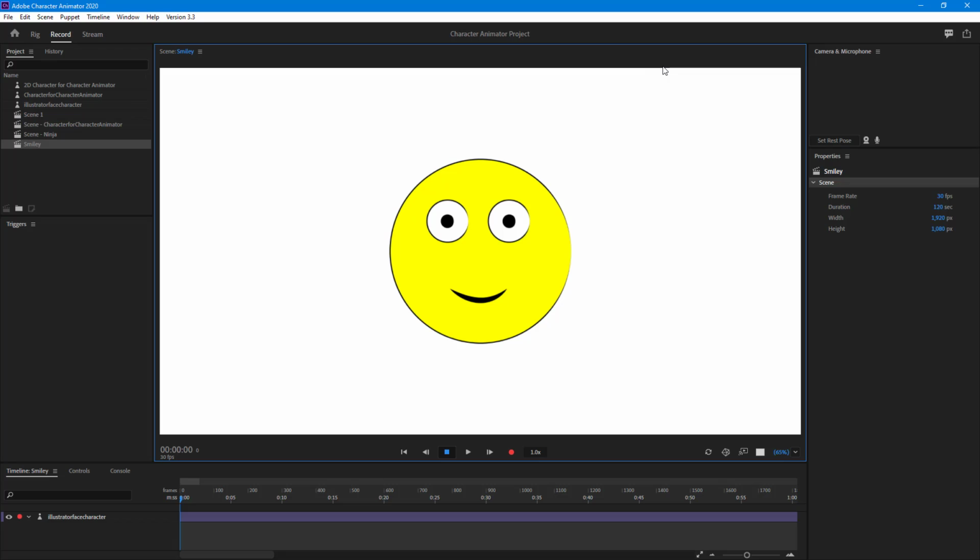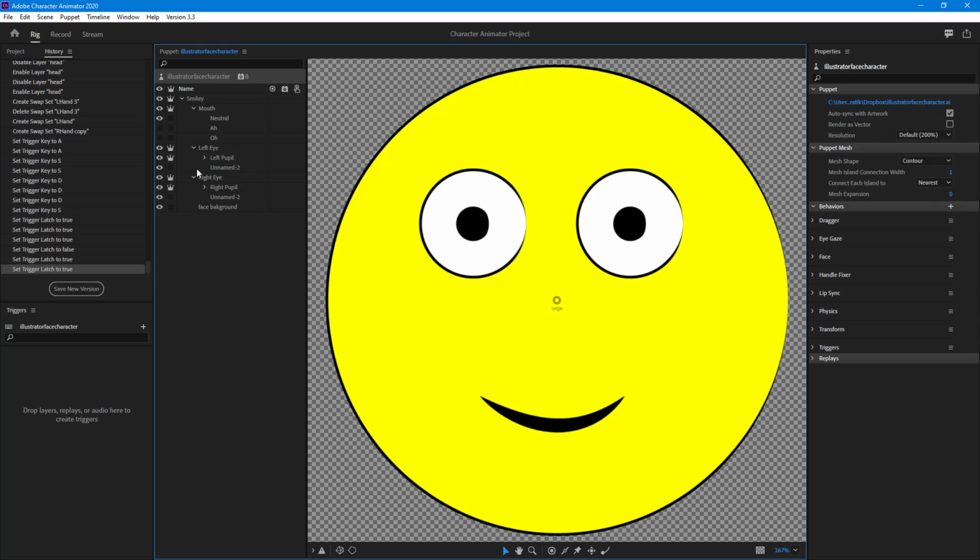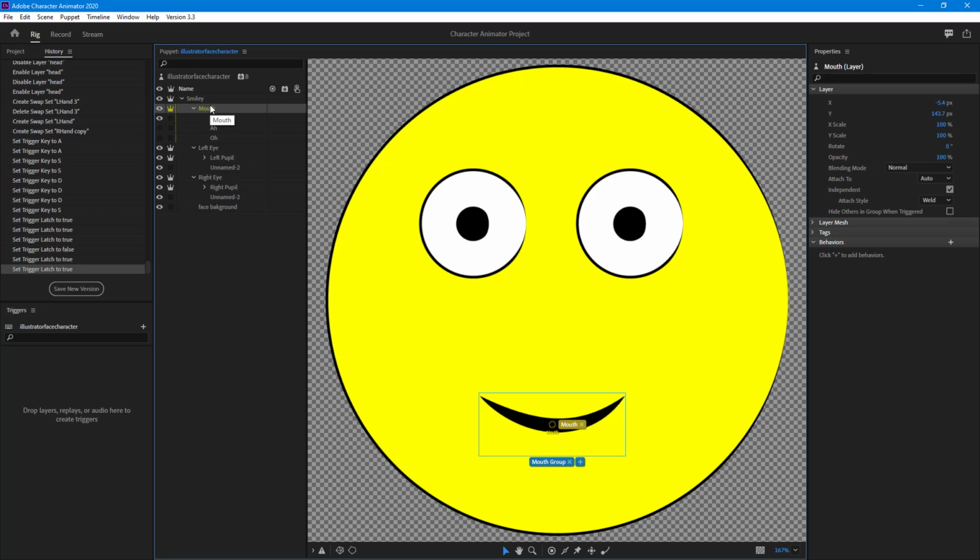So over here, you can see that I have a smiley character with just the face. And if I were to go on to the rig section, you'll be able to see all of the layers right here. And there are three mouth shapes right here. So this is the neutral one, this is the R, and this is the O, as you can see right here. So these are just three shapes that I can use to control the mouth. But if I want to be more detailed, then I can add in other mouth shapes as well.